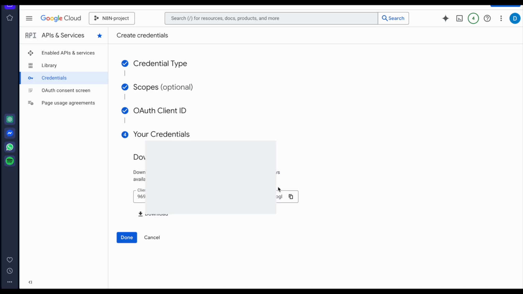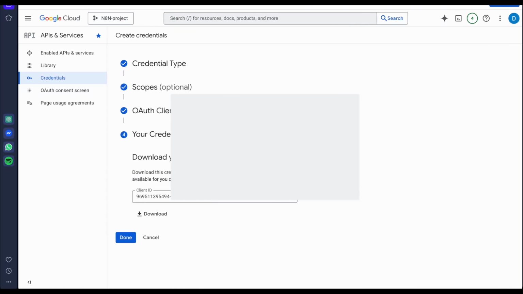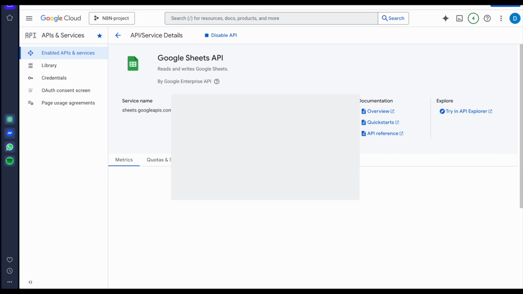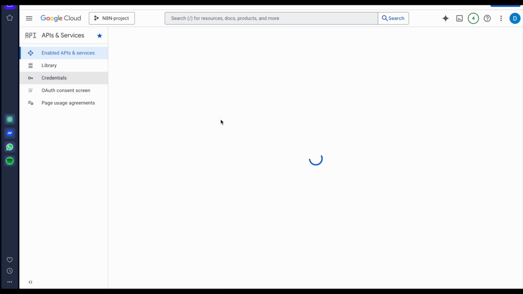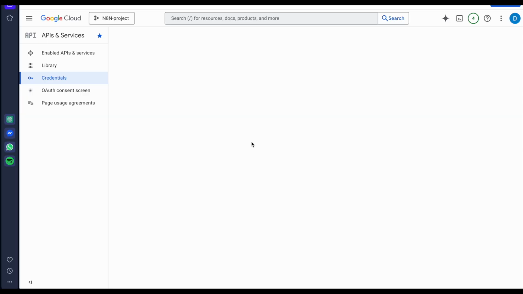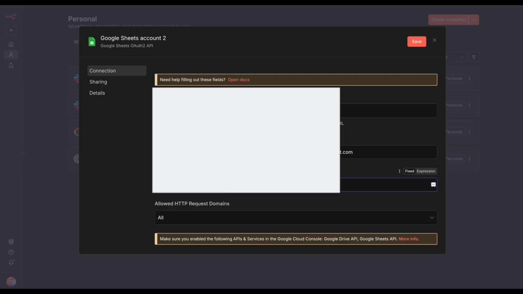Now, the moment of truth. Click the Sign In with Google button or Connect My Account inside n8n. A Google window will pop up. Select your account. Important. You might see a screen saying Google hasn't verified this app. Don't worry, that's normal because we just created it. Click Advanced, then click Go to n8n-automations unsafe. Click Allow on the permissions request. And look at that. Back in n8n, you should see a green badge that says Connection Successful.